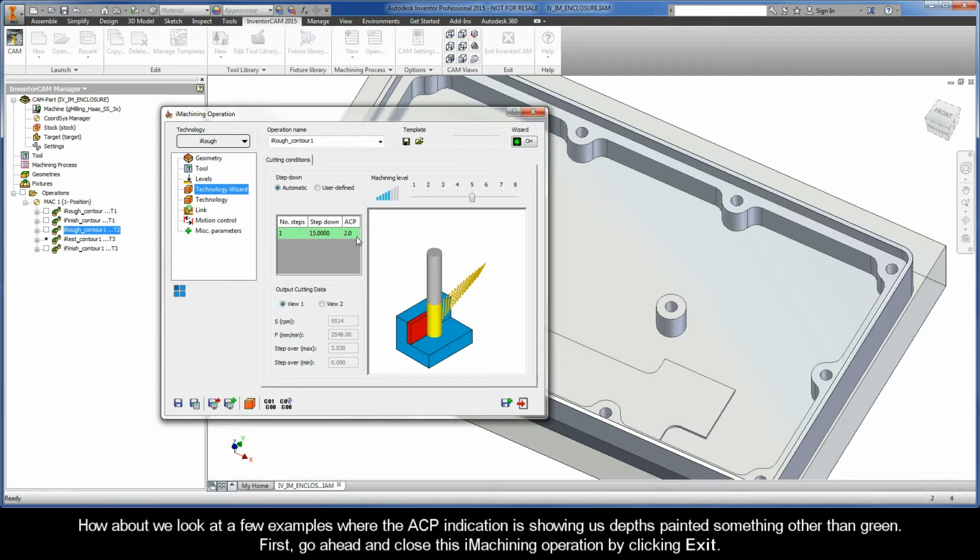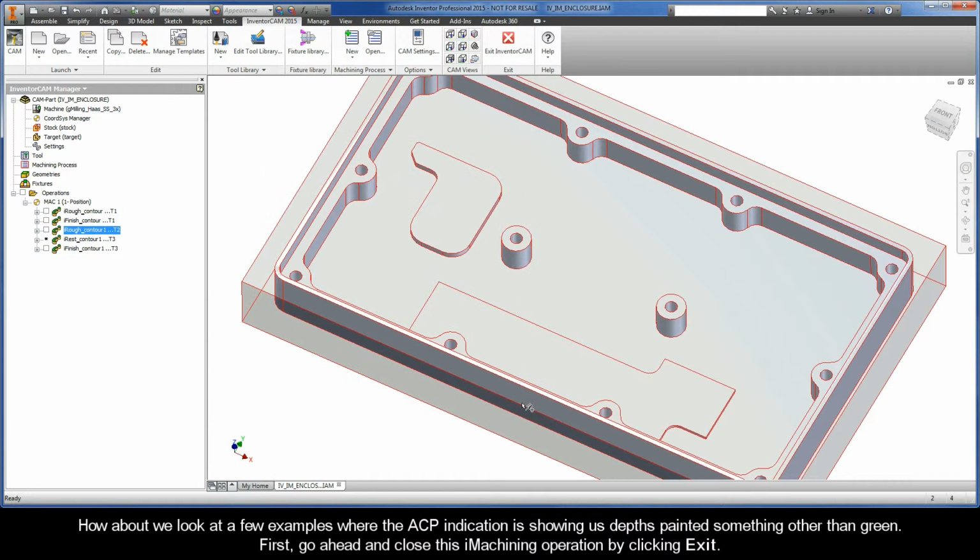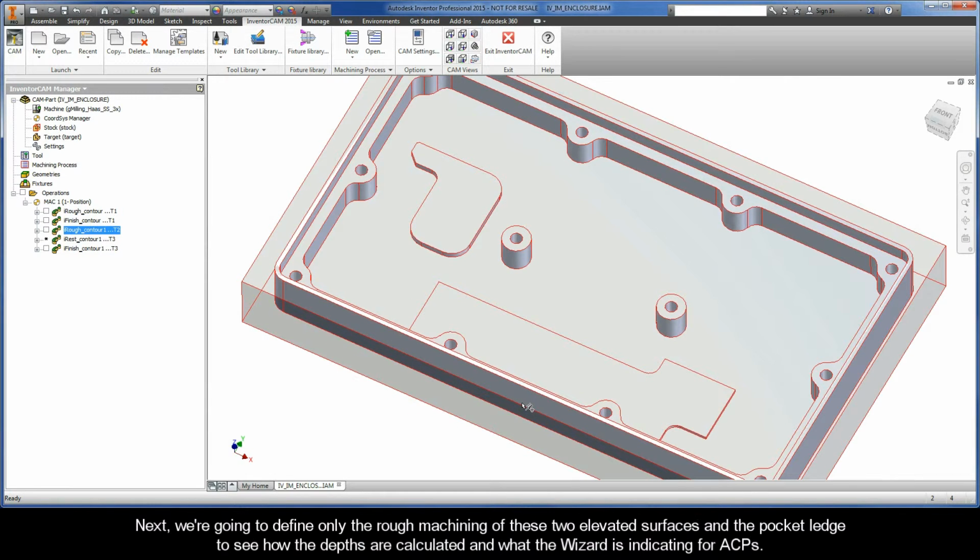Achieving good ACPs can definitely help you to avoid potential vibrations. How about we look at a few examples where the ACP indication is showing us depths painted something other than green. First, go ahead and close this iMachining operation by clicking Exit. Next, we're going to define only the rough machining of these 2 elevated surfaces and the pocket ledge to see how the depths are calculated and what the wizard is indicating for ACPs.